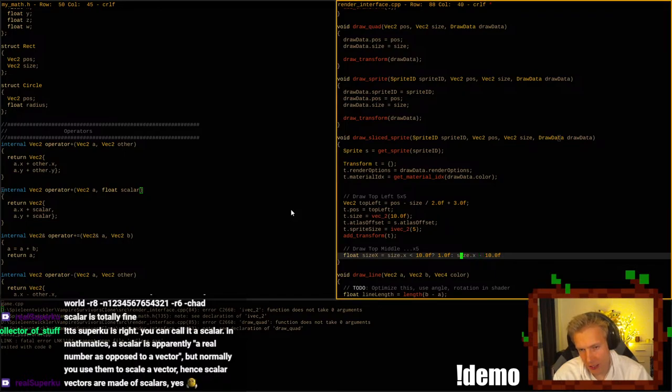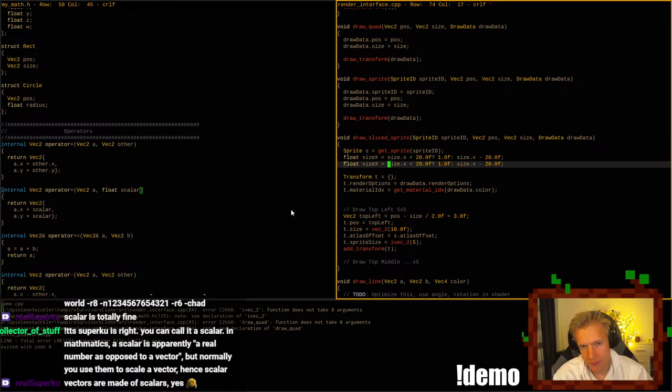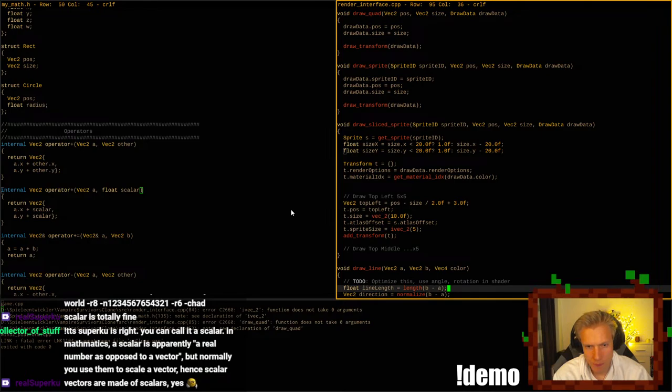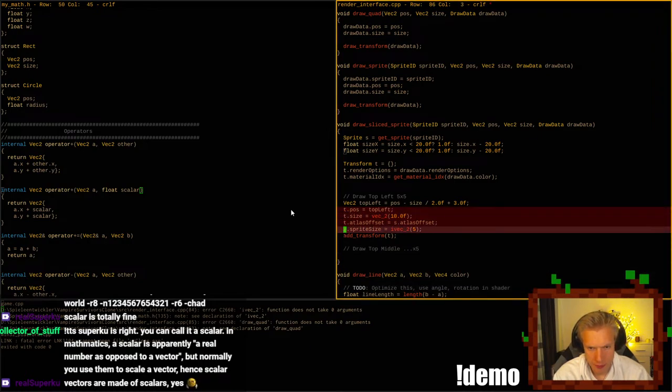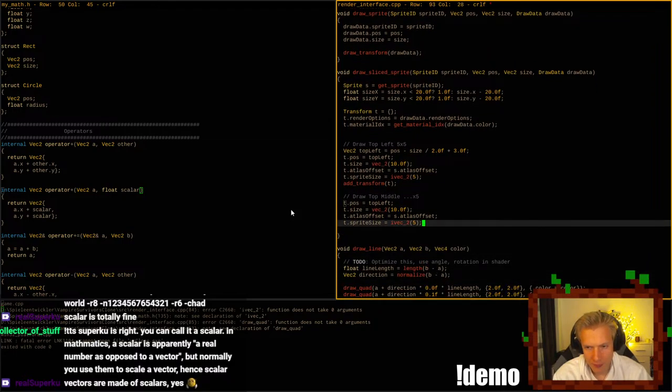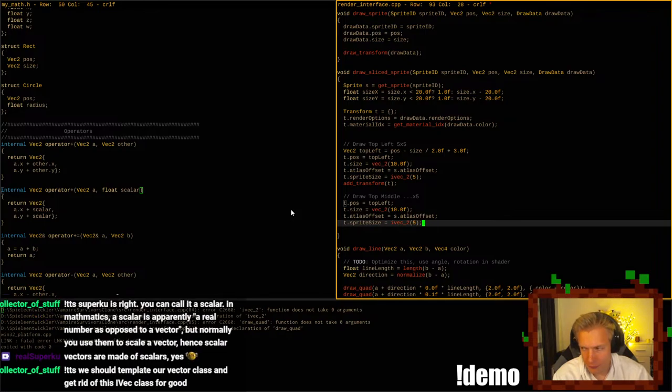Wait, we take 10, so it needs to be less than 20. And we say, okay, well, we remove 20, and at least we draw 1 pixel. We can get the size X and size Y up right here, to set those again. We should template our vector class and get rid of this IVEC class for good.